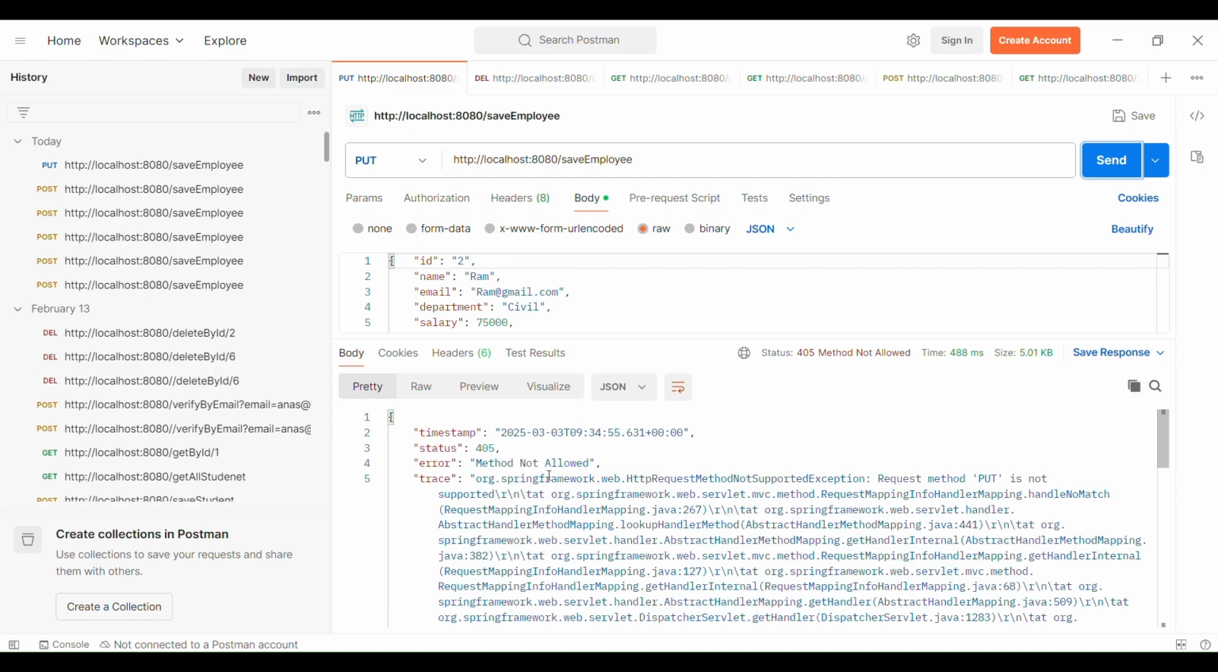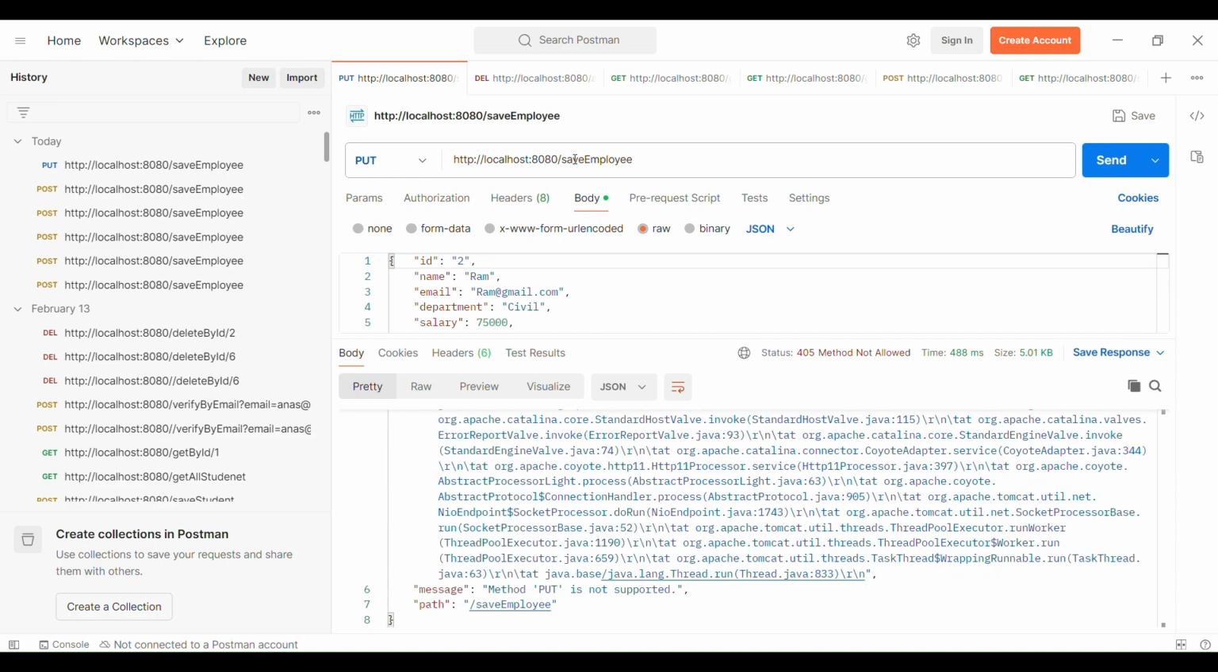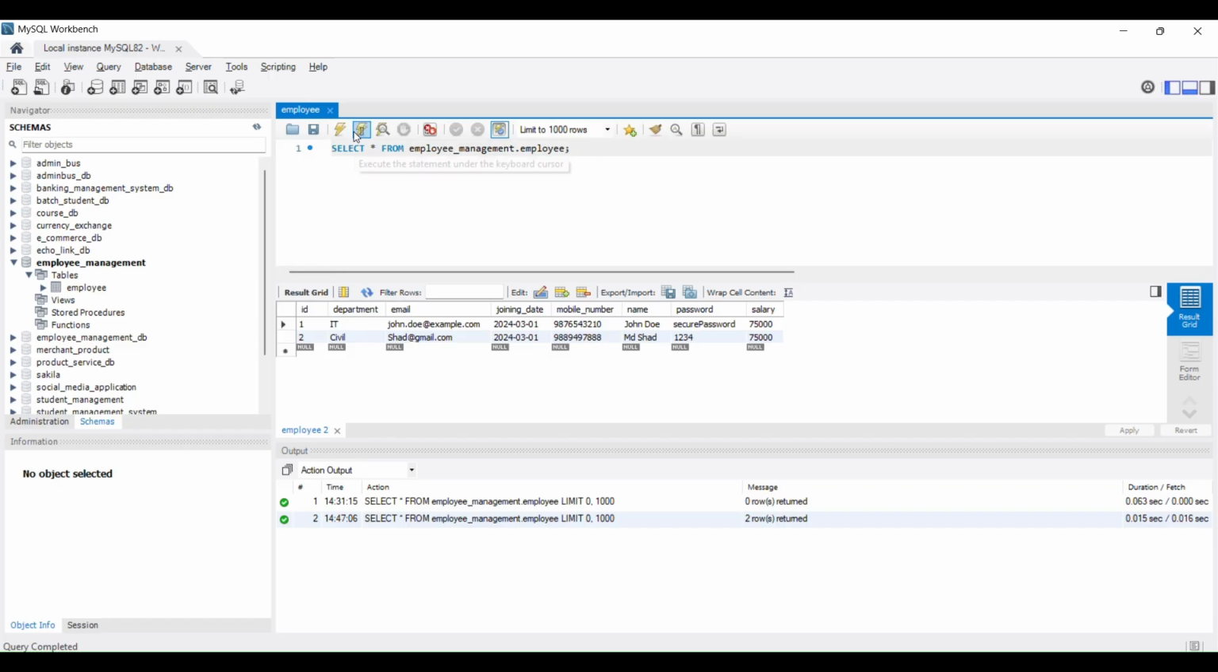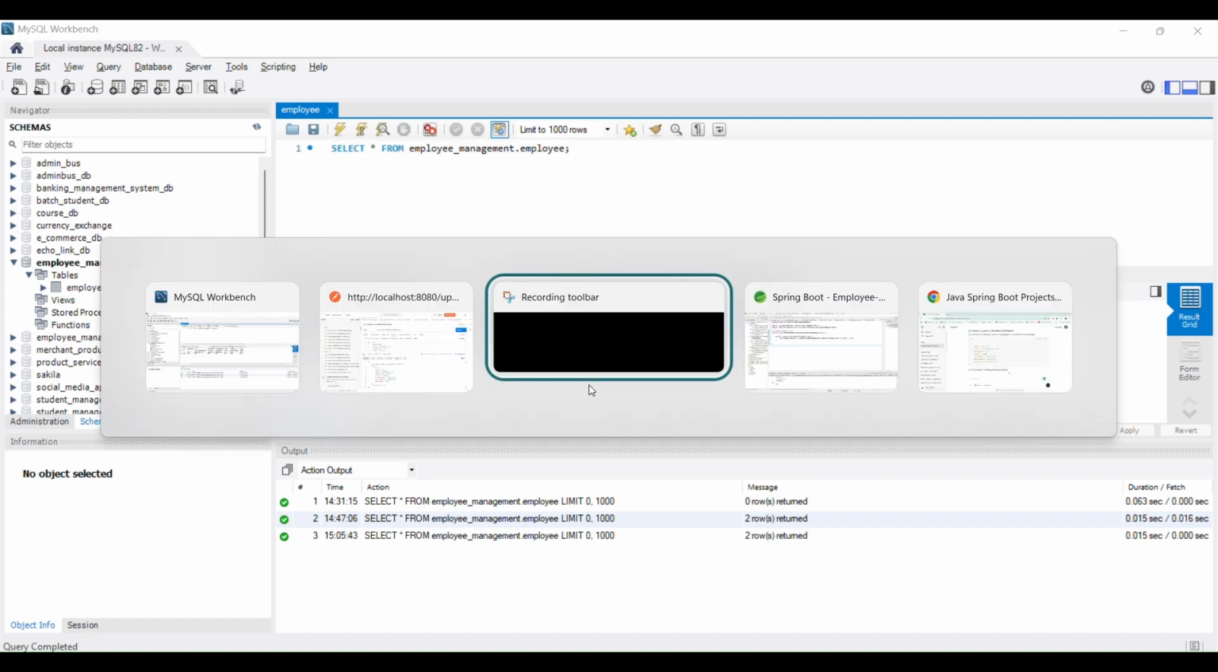Method not allowed, the request is post. Once again, guys, here the API of this is update, right? Okay, run this now. Yeah, we will get "Employee updated successfully." So let's go to MySQL and refresh it. Yeah, instead of Shad, we will get Ram, ram@gmail.com. So yeah, update is done now.